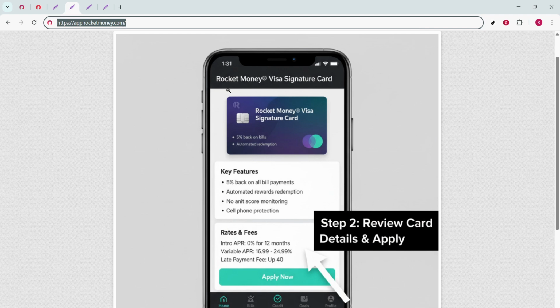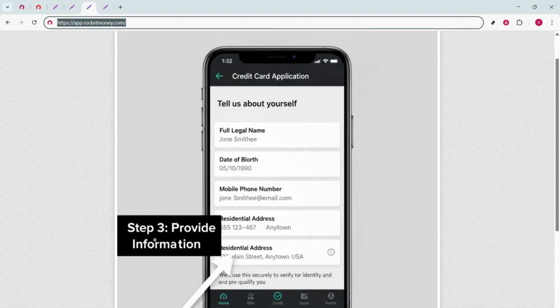When you're ready, open the application for the card you've chosen. You'll be asked for accurate personal and financial details, such as your address, employment information, and income. Take your time and be consistent with how your information appears on official documents. Providing complete and truthful details helps avoid delays.